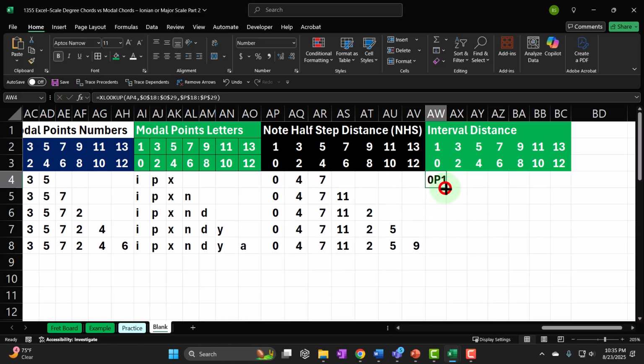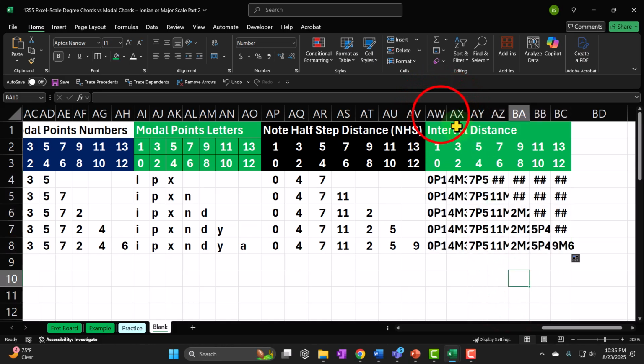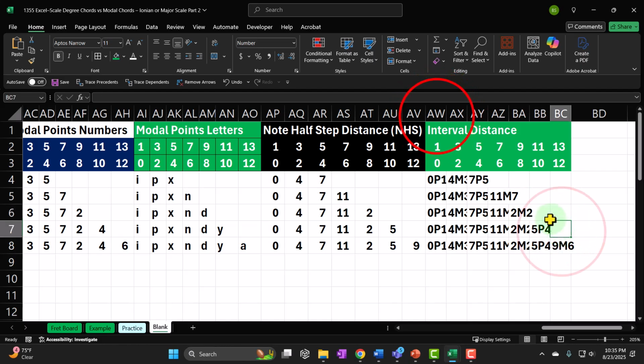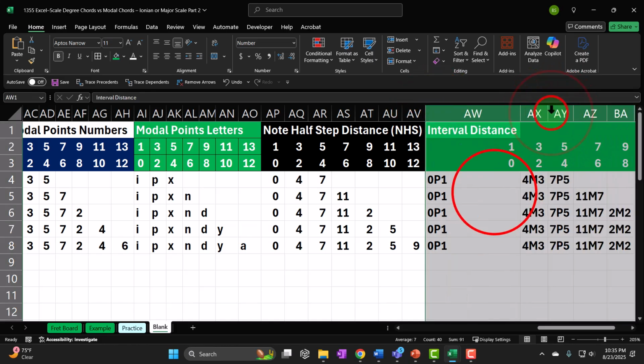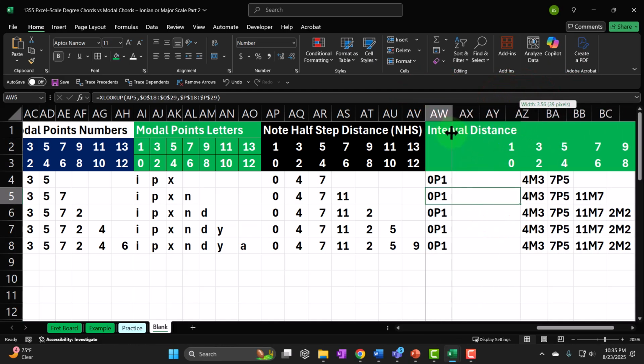We can copy it across, copy it down, and now we've got, let's delete all of these bits, get rid of that, get rid of that, get rid of that, get rid of that. Select these items, double click, and make this distance skinny again.